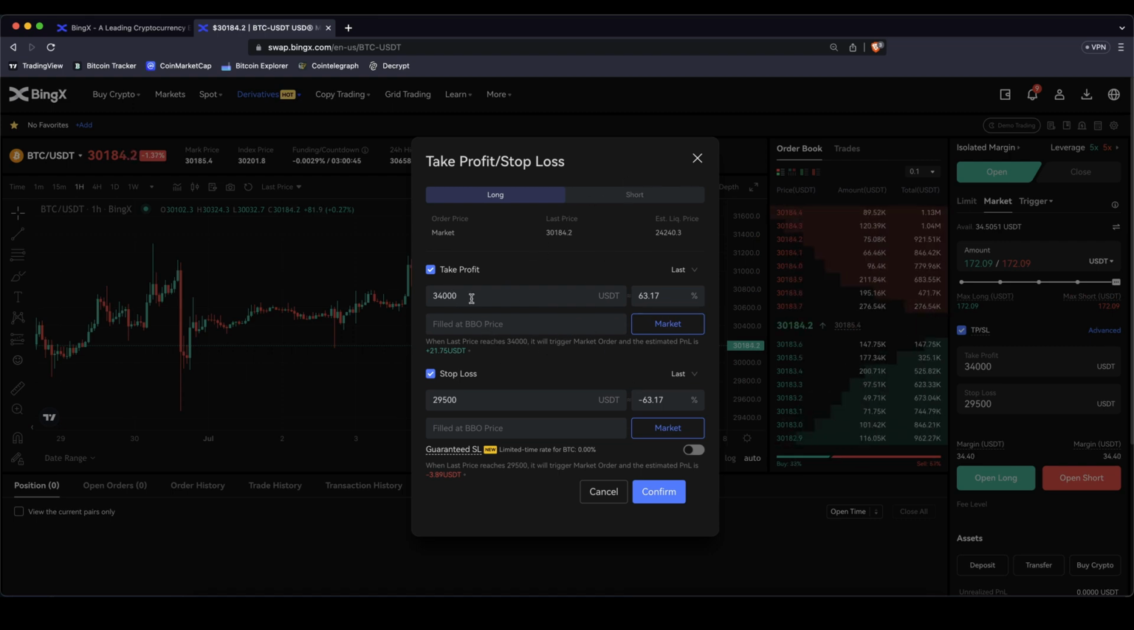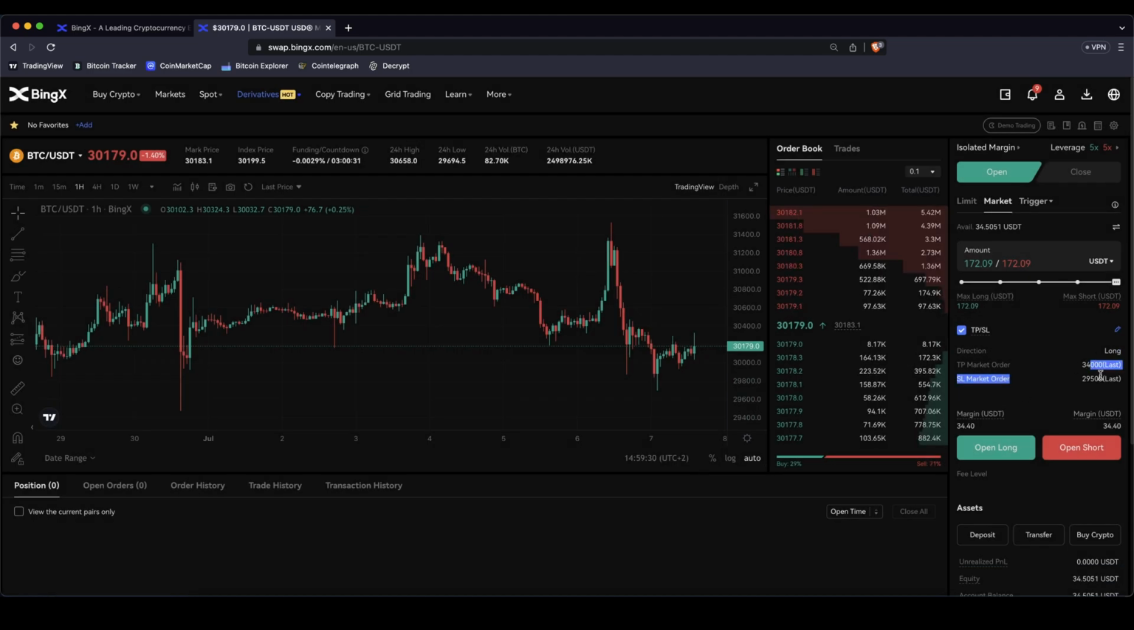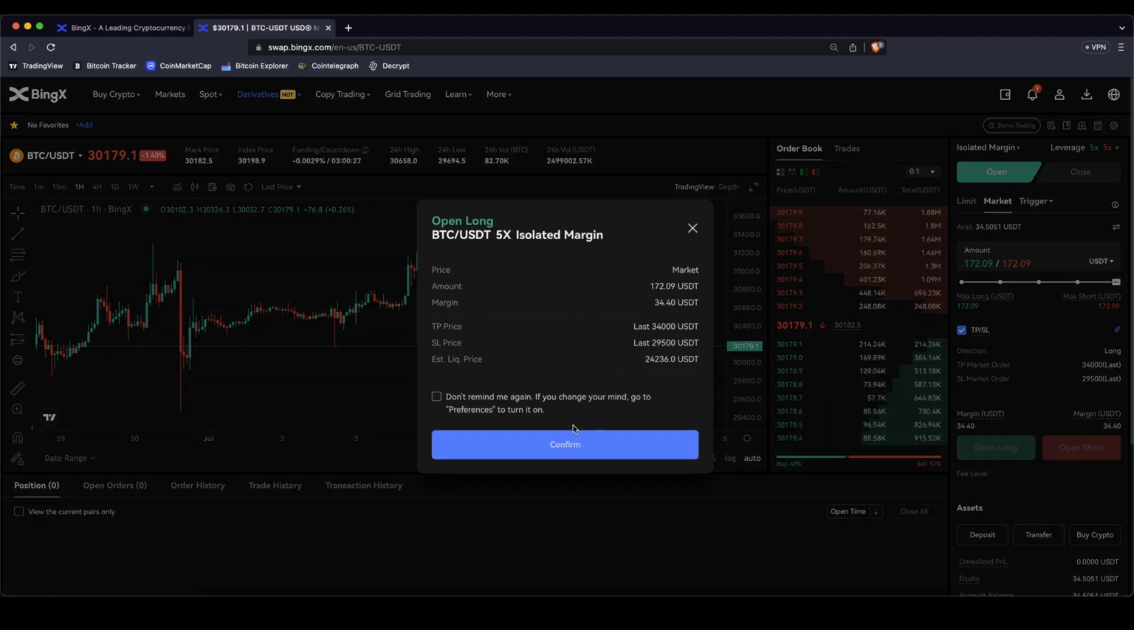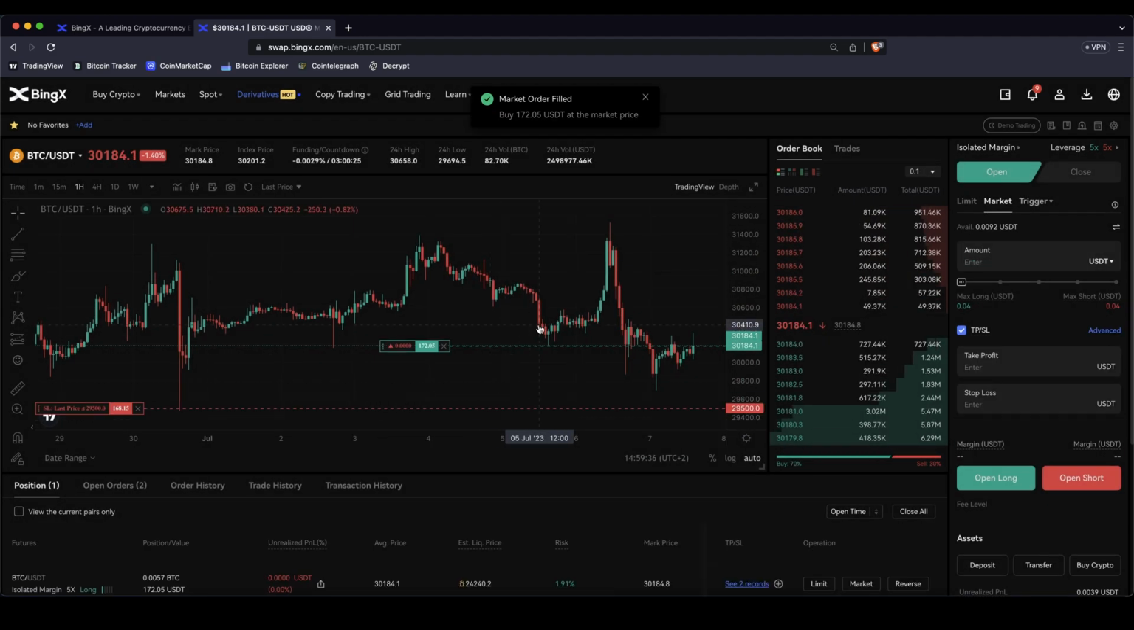All right. You can also click on advanced right here, and you will get this window where you can see, all right, if this price is hit, this will be my profit. And if my stop loss will be hit, this will be my loss, which is very, very useful because you can immediately see what will be my profit, what will be my loss, and I can just click on confirm, and then I have it set right here. Then I can open my position. Let's say I want to open a long. I click on confirm, and now my position is opened.